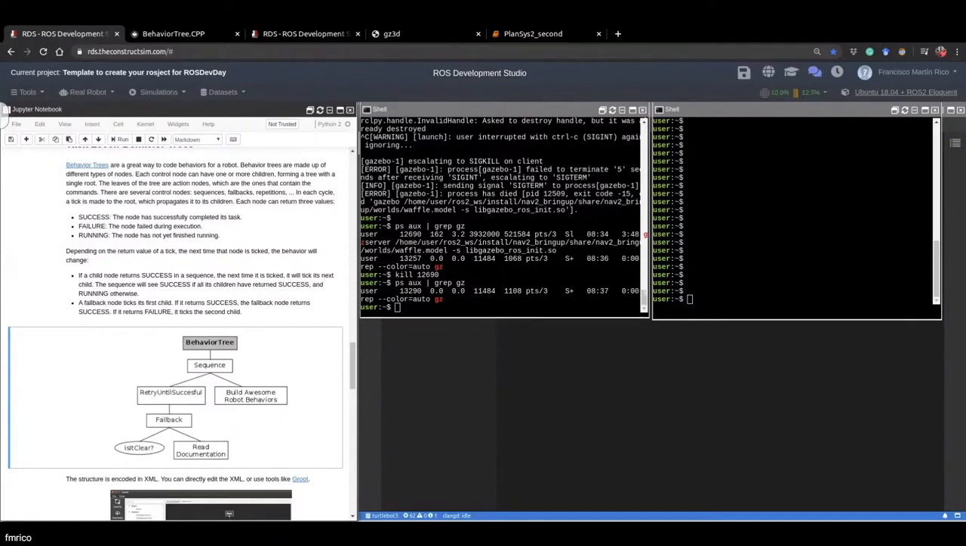The basic operation on any node in a behavior tree is tick. When you tick a node, you are requesting that node to execute one iteration of its functionality. The return value of a tick is one of these values. This can be success if the node has successfully completed its task, failure if the node failed during the execution, or running if the node has not yet finished running.